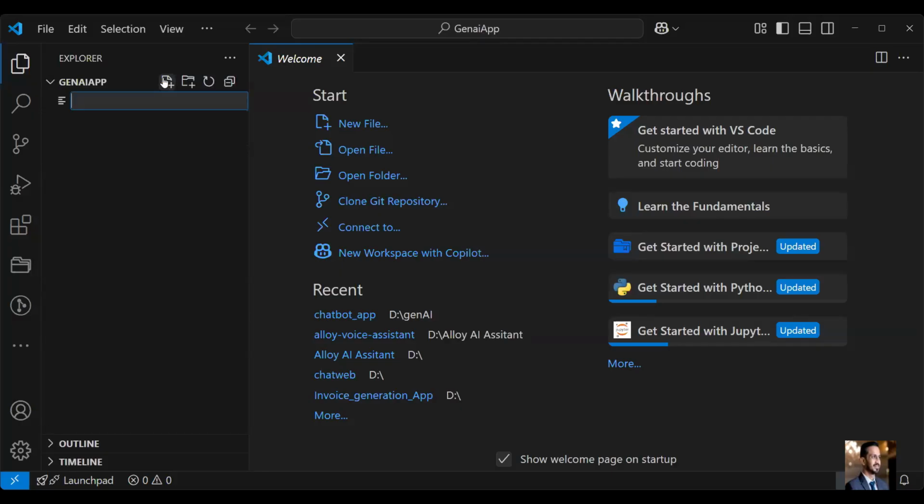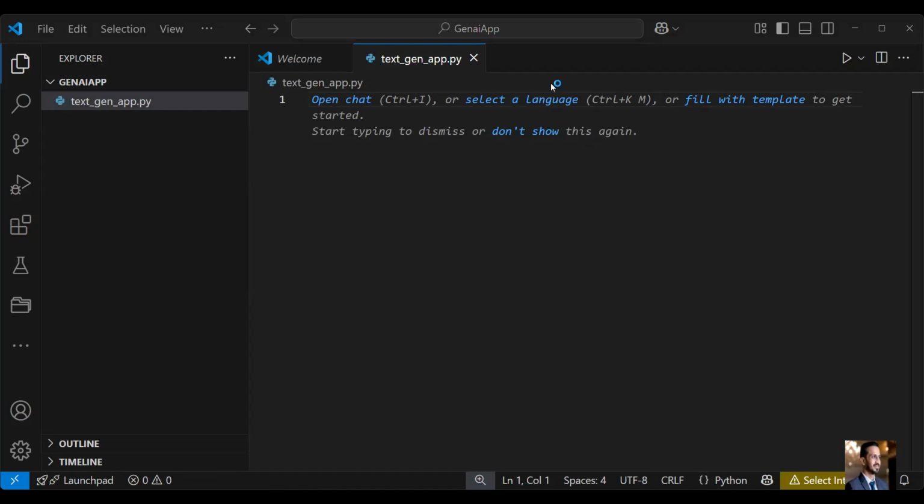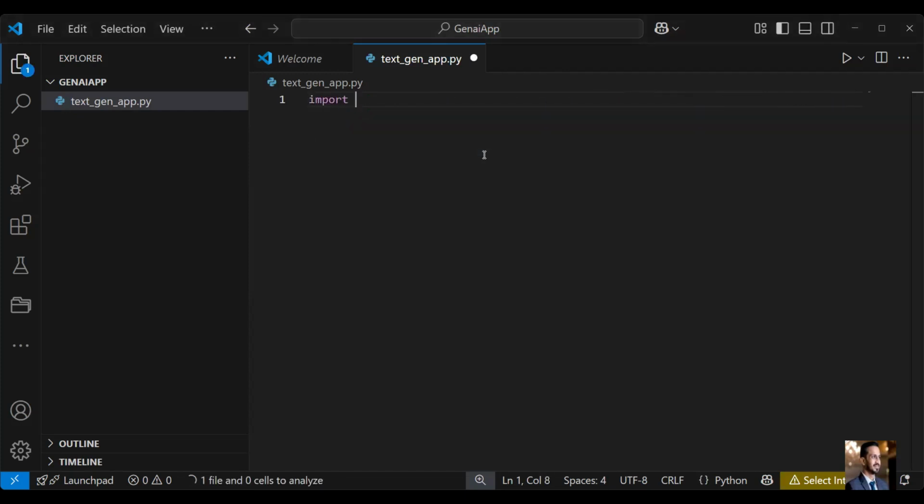Here I'll create a new file, and the file name I can give is, let's say, text gen app.py. This is going to be our complete full-fledged application using which we can generate the text. For that, I need to import Streamlit as st. This is a Python package that should be there in your system. If it is not there, you have to install it.